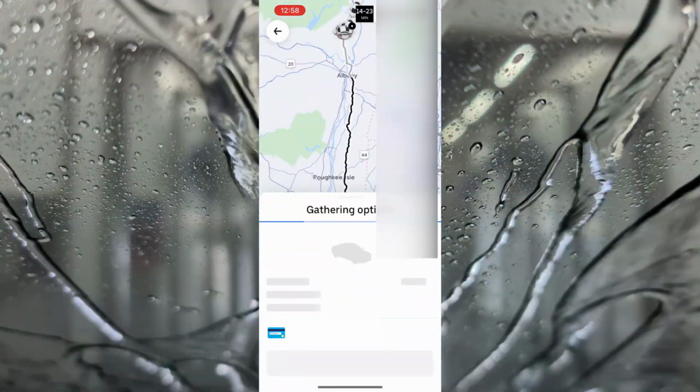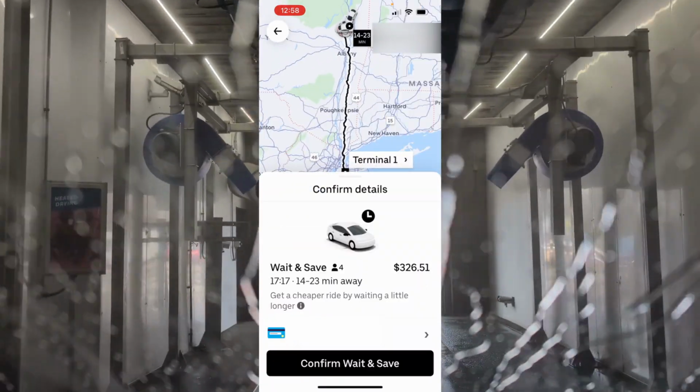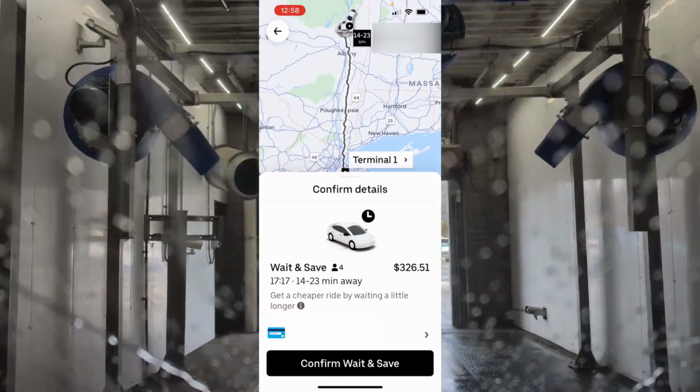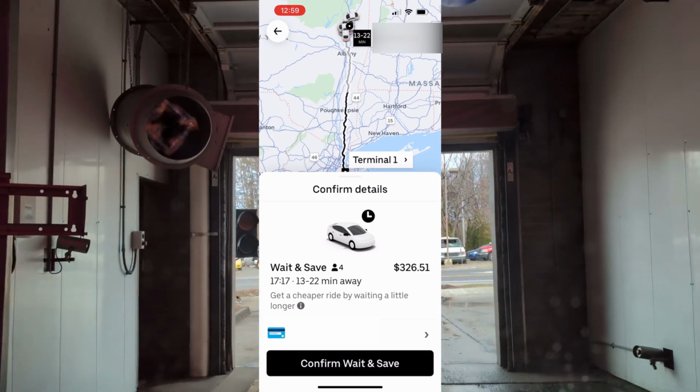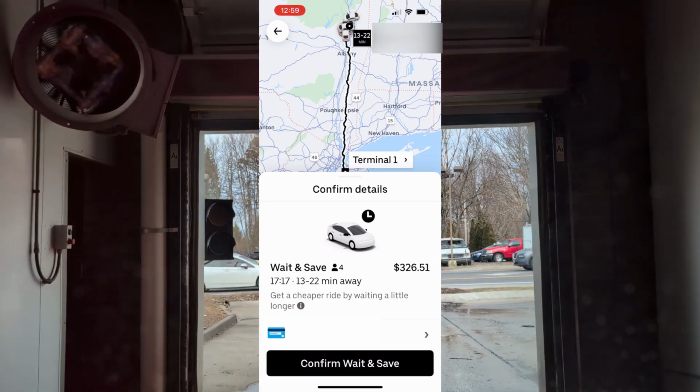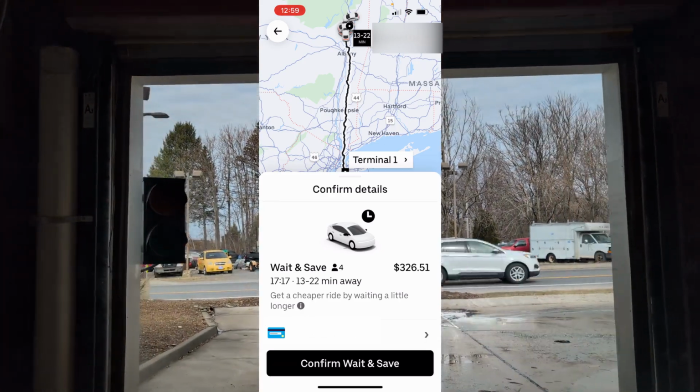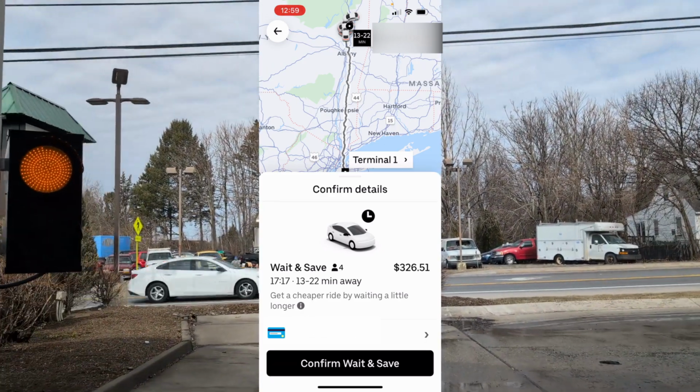It's going to open Uber and show that trip. And then I can confirm that I want to take that trip. Remember, you have to have the Uber app installed on your iPhone in order to order a ride using Apple Maps.